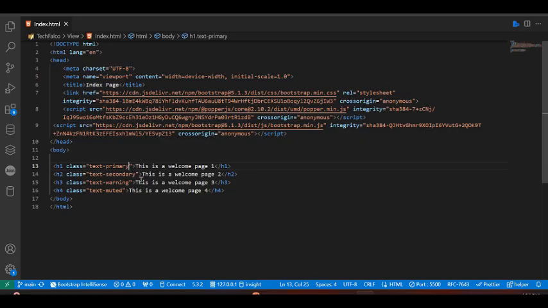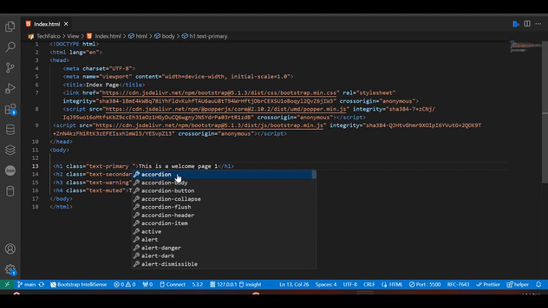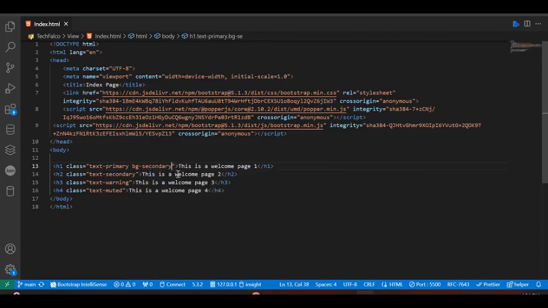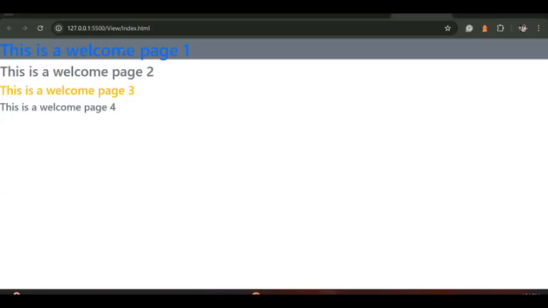Now let's give them different background colors. To do a background color, how will you do that? Call BG. This text color is already primary, so we need another color that is going to match with this primary. Let's say we are giving it a background color of secondary. So you can have a background color of secondary here. Okay, good.